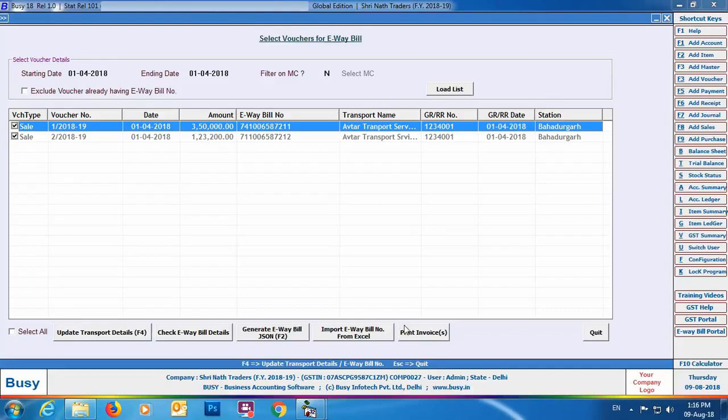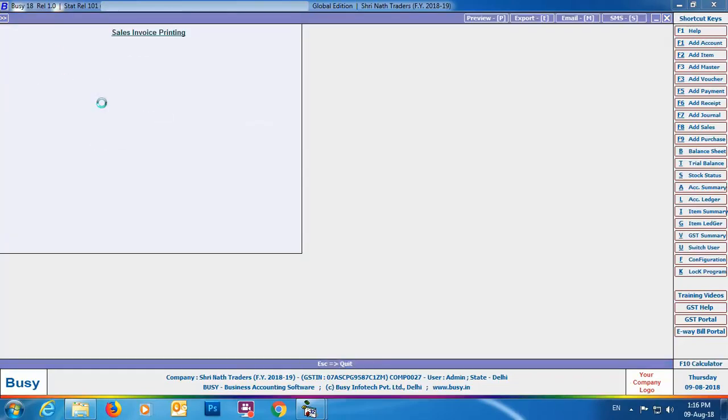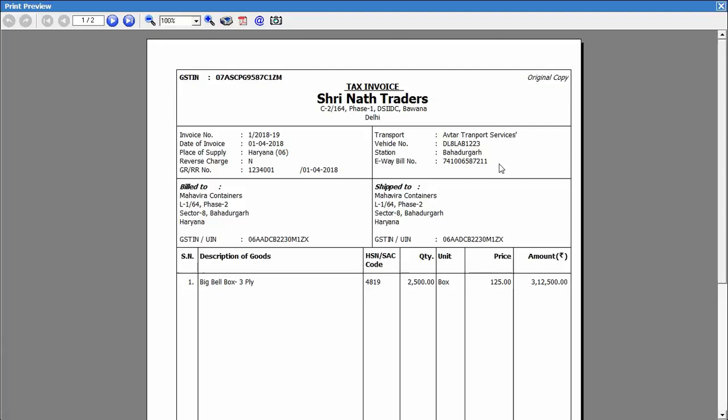If you want, you can print invoices from here itself also. Click print invoice button, and on the screen you can see a preview of the invoices with e-way bill number printed in them. This is the first voucher, and then we are viewing the next voucher. In both the vouchers you can see the e-way bill number is updated automatically, and you can print it from here itself also.